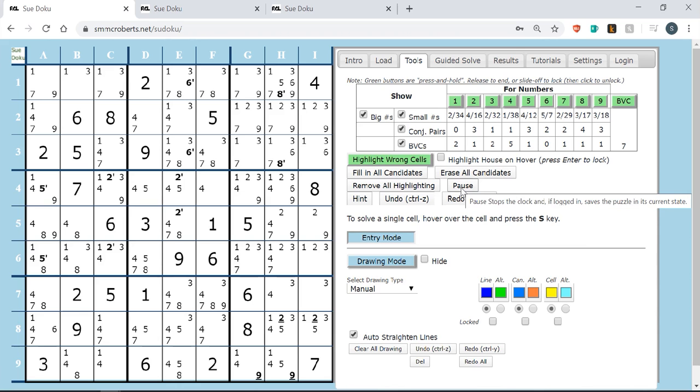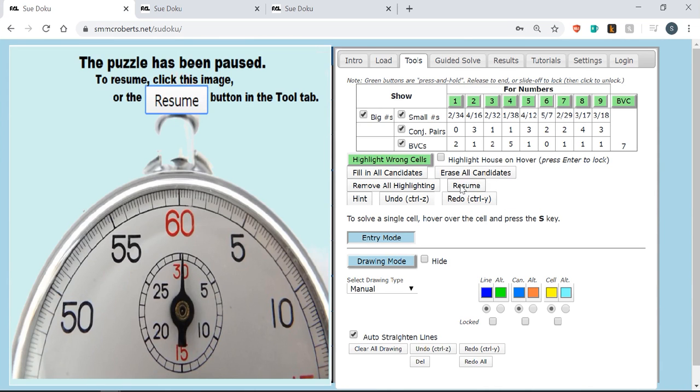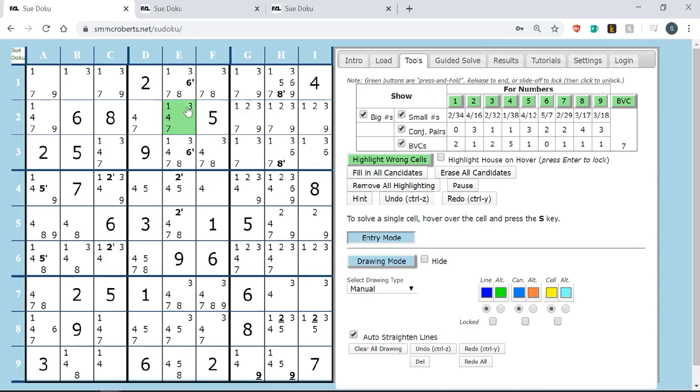The score keeps track of the time you've taken to solve the puzzle, so if you have to go do something, you can click the pause button and it will stop the clock. When you're ready to go back to your puzzle, you can either click resume here or really anywhere on this image, and it will show you the board once again, and you can continue right where you left off.